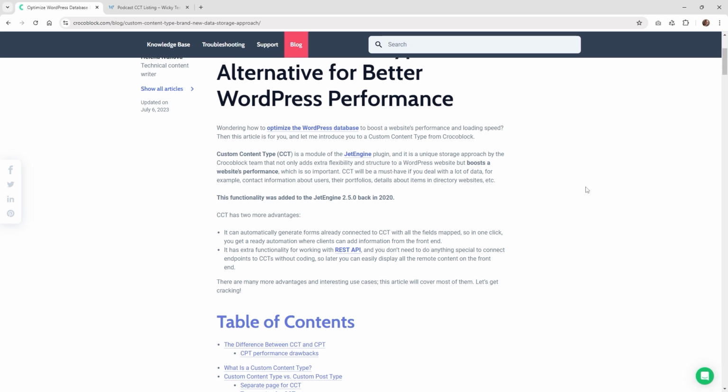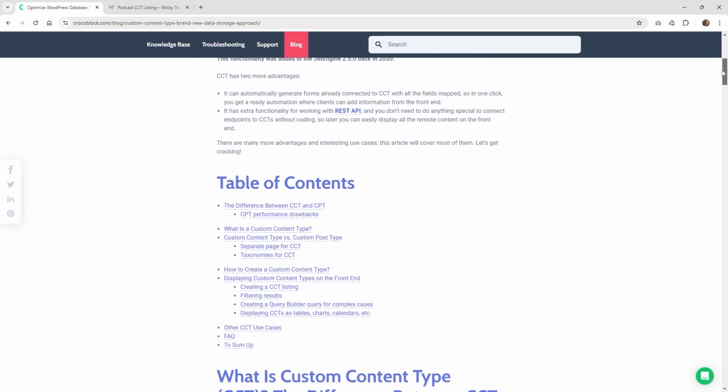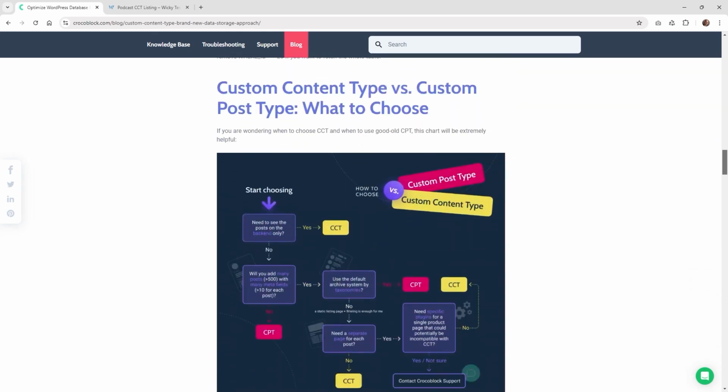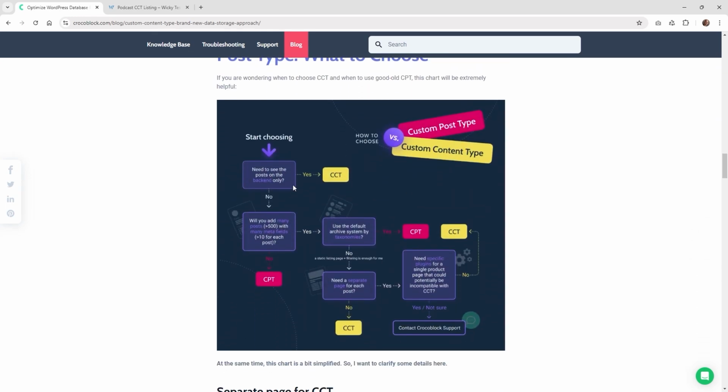So there's a little more information in here, but what I highly recommend is go down about halfway down the article, you're going to see this chart. I love checking out this chart. This is going to be when you should use a custom post type and when you should be using a custom content type. So you could just follow the diagram right here, but in most cases, you're only going to be using a custom content type when you have a lot of articles.